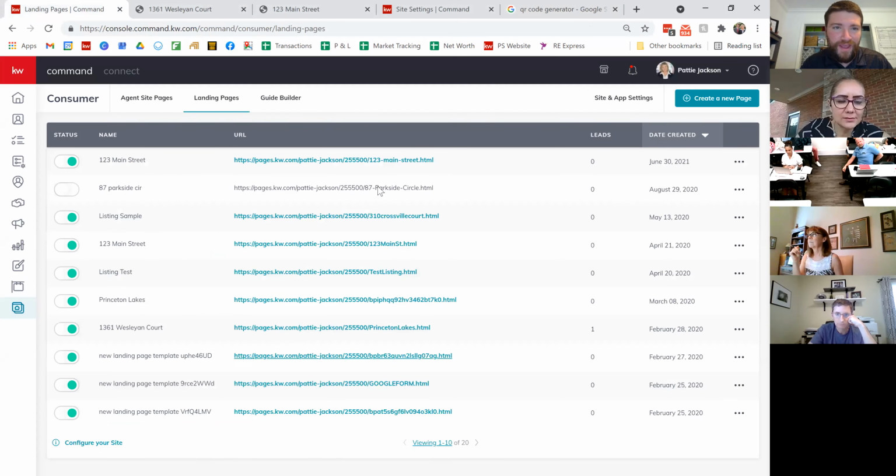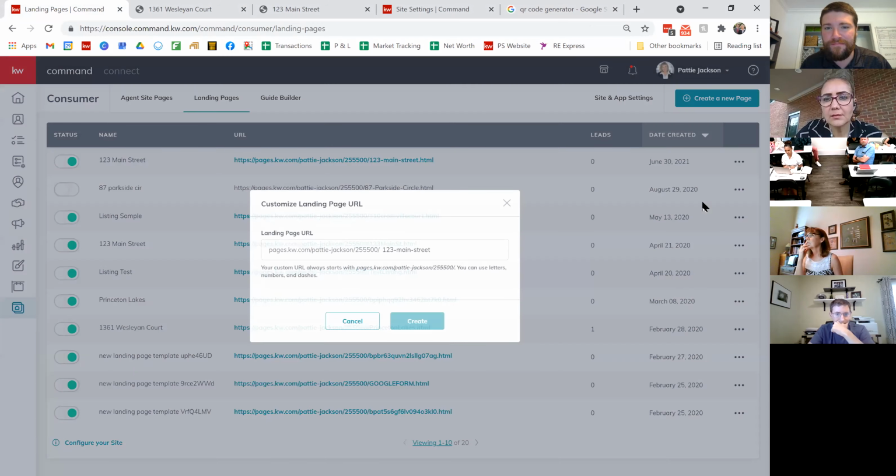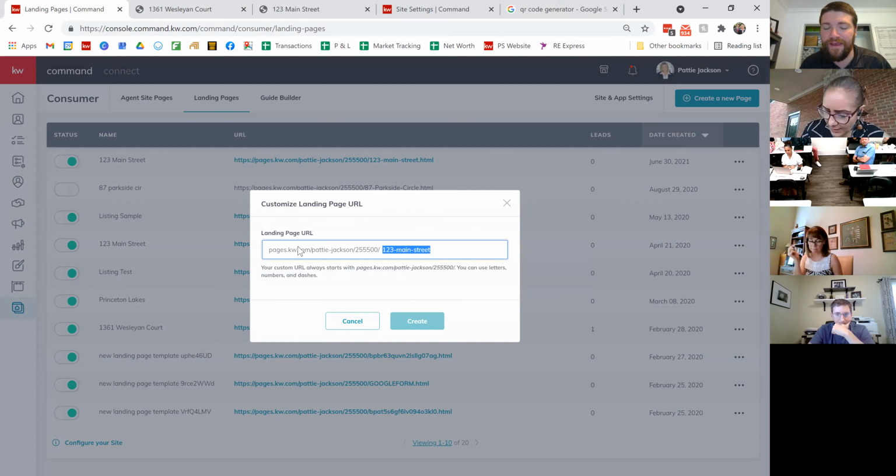So on the page, you know how to get to the landing page list here? Yes. Hit these three dots on the right side of the screen, and then you just go to change URL. Okay. And then you can customize the back end of it. Okay, customize only the last part. Okay, thank you.